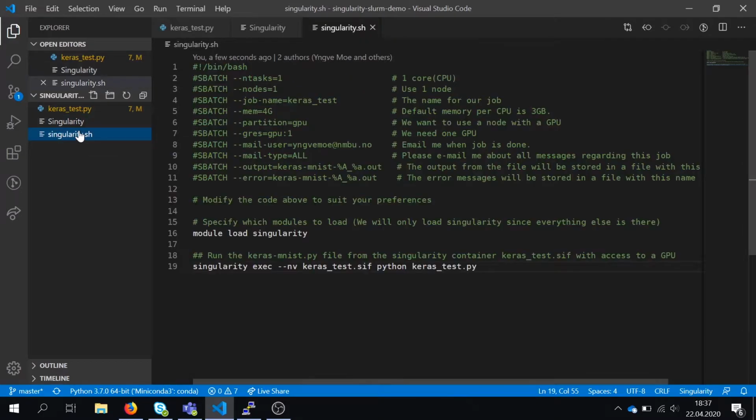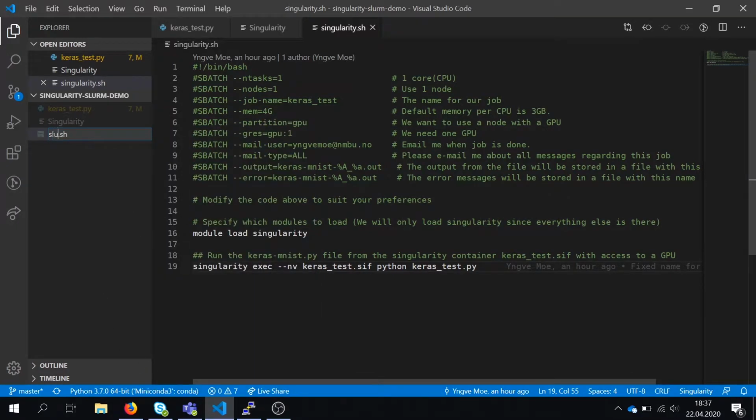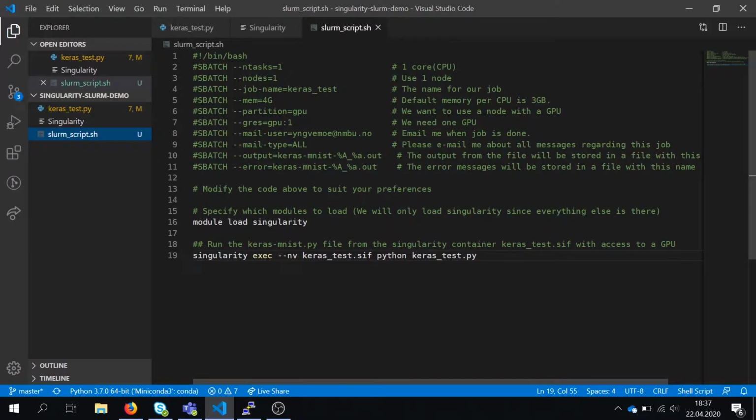And then finally I have this singularity.sh. We could rename this to be Slurm script.sh. So this script here is our instructions to Orion on how to run our code. So you see we start with this shebang bin bash line. It's a hash and then an exclamation mark and then /bin/bash. This is a very standard line that batch scripts start with.